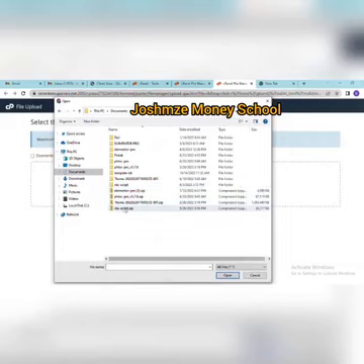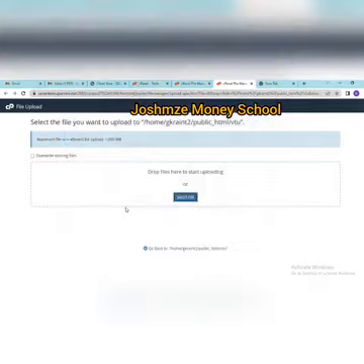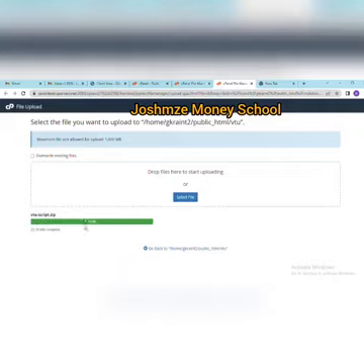So then this is the VTU script. All I need to do now is to double click on it. Right now it has started uploading my VTU script. What you need to do is just wait for a few moments till it finishes uploading the VTU script. Once it gets to 100% and shows green, it means it has successfully uploaded it.